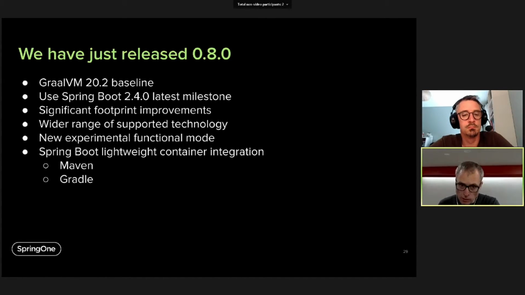There is a key new experimental feature around something called functional mode, and that relates to using functional bean registration rather than annotation-based configuration for your apps. Sébastien's going to go into that later, but it looks very promising. Then finally, a key feature was, as Sébastien showed, we've got this mechanism for integrating into the Spring Boot container image support, a very easy way to build optimized containers containing your compiled executables. And that can just drop into your Maven or Gradle build scripts.